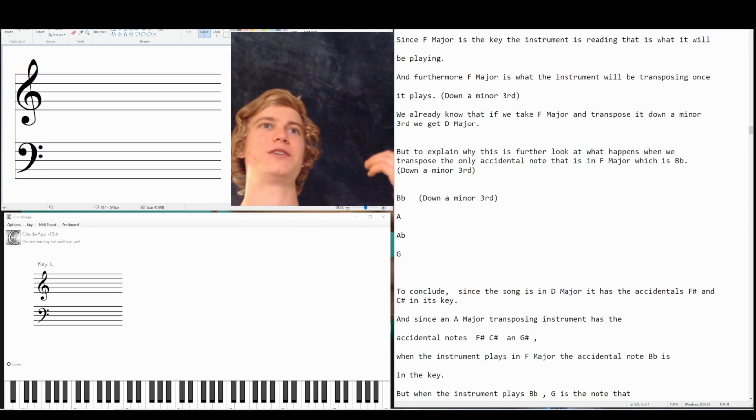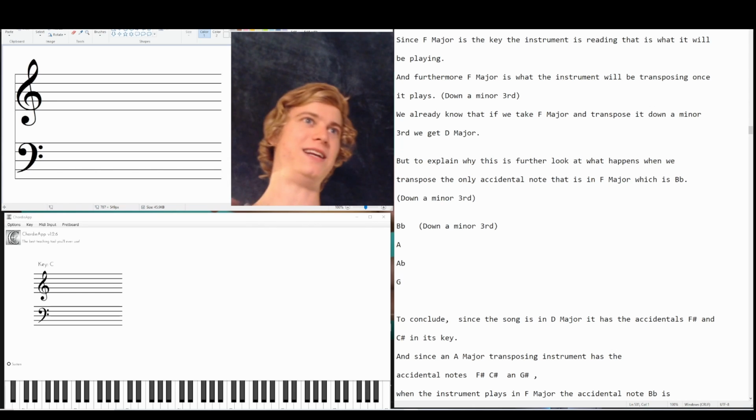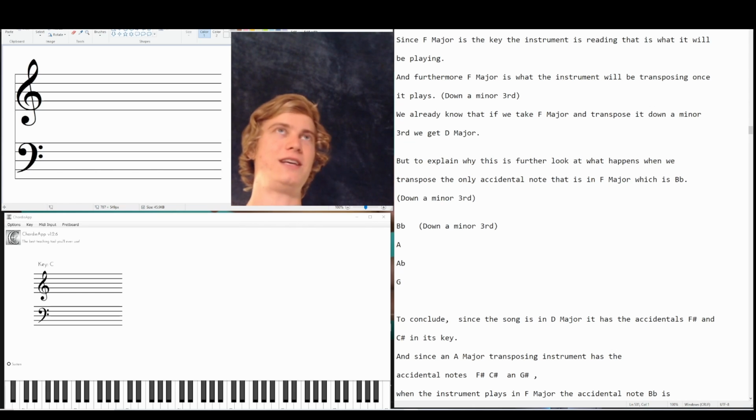Since F major is what the instrument will be transposing once it plays, it's going to be transposing that down a minor third. We already know that if we take F major and transpose it down a minor third, we get D major. Let's think about that backwards. We go from D to F: D, D sharp, E, F, 3 semitones. We have that minor third difference between D and F.